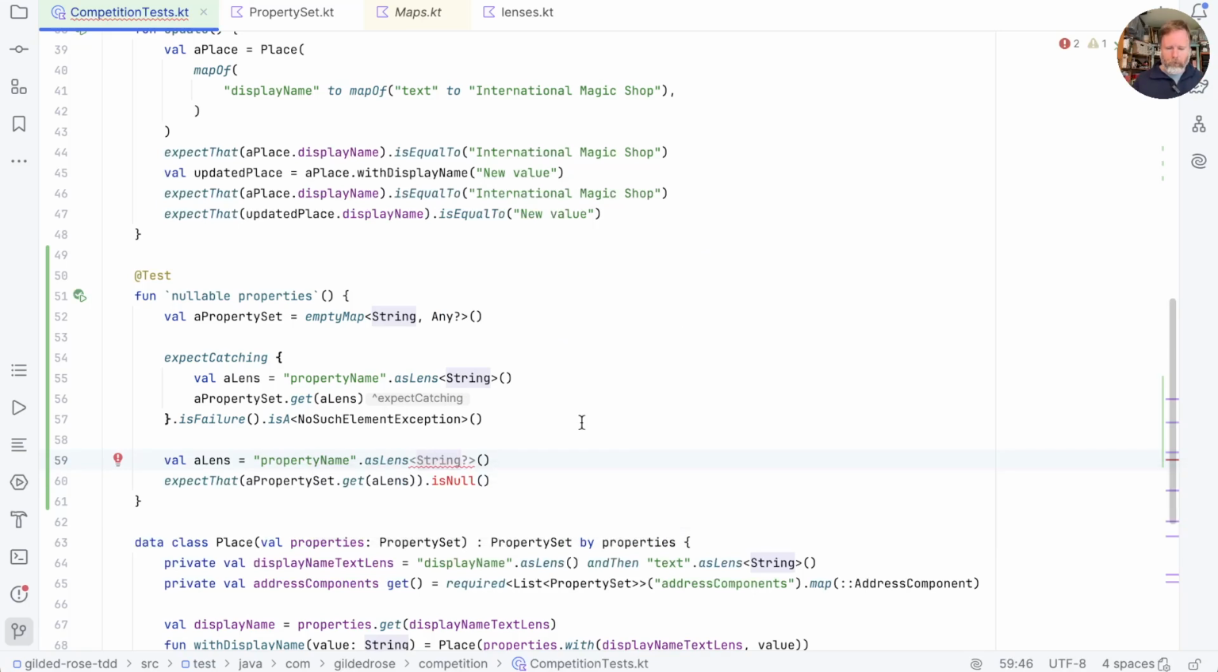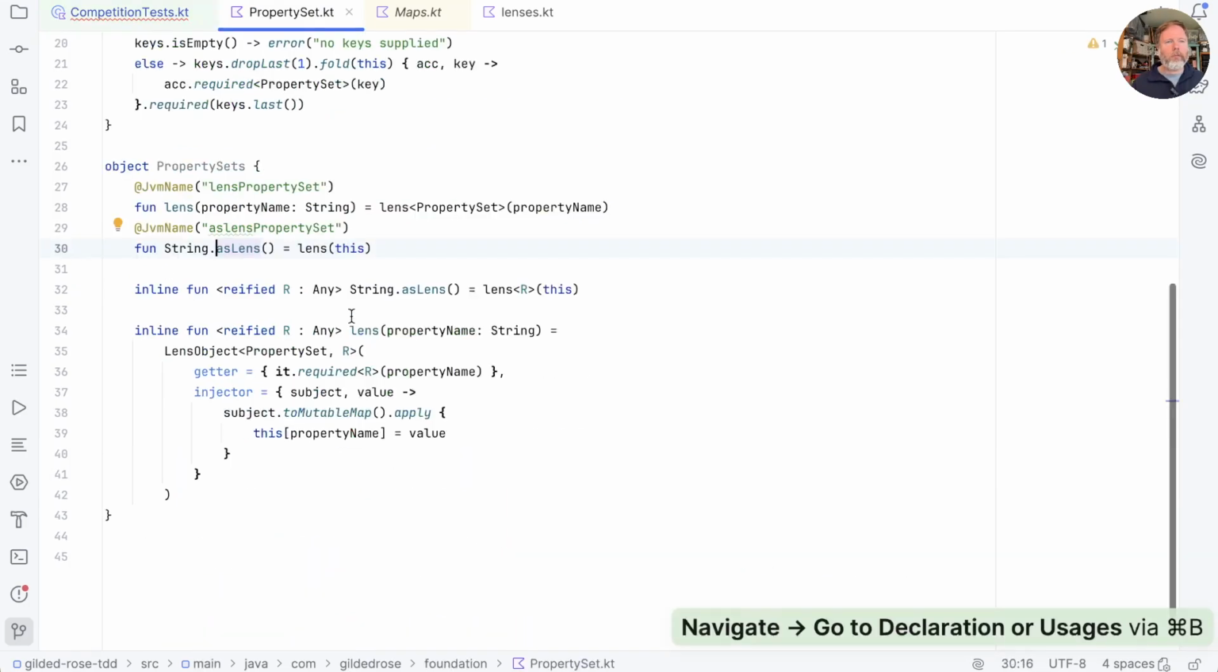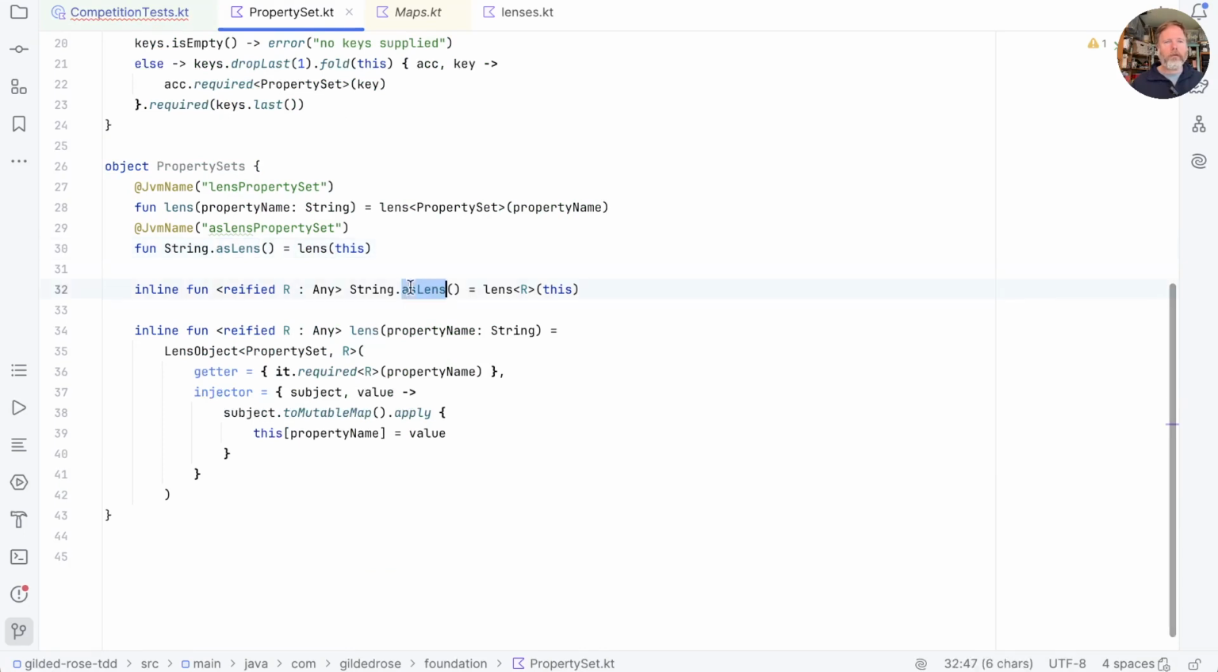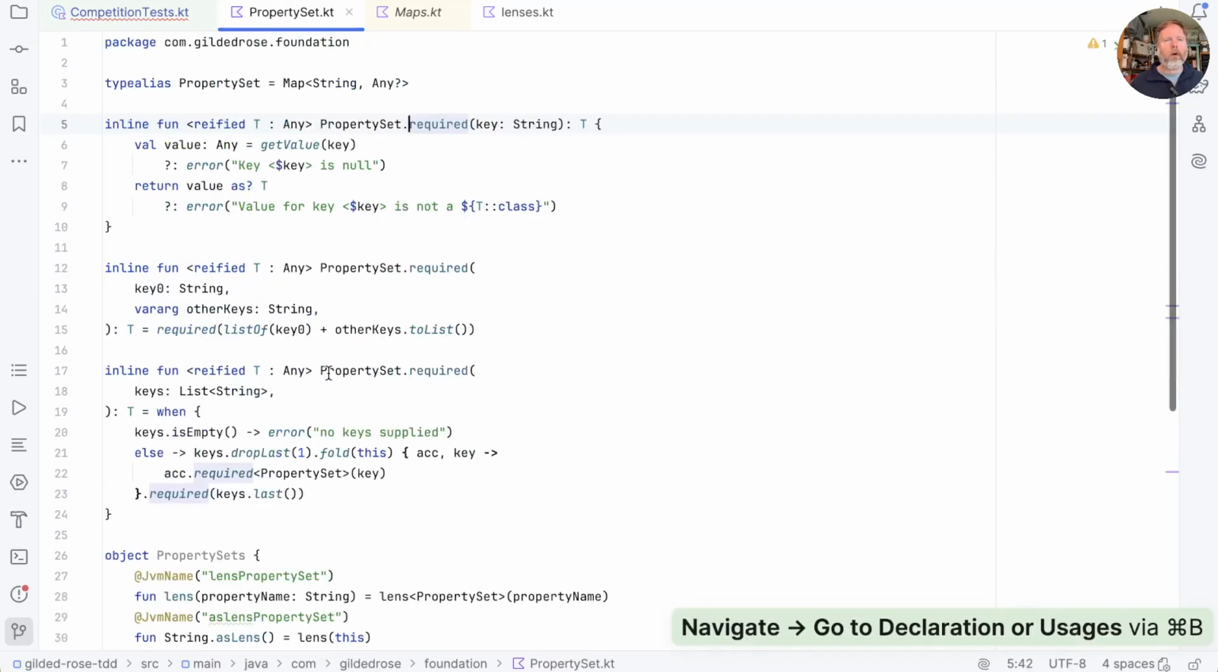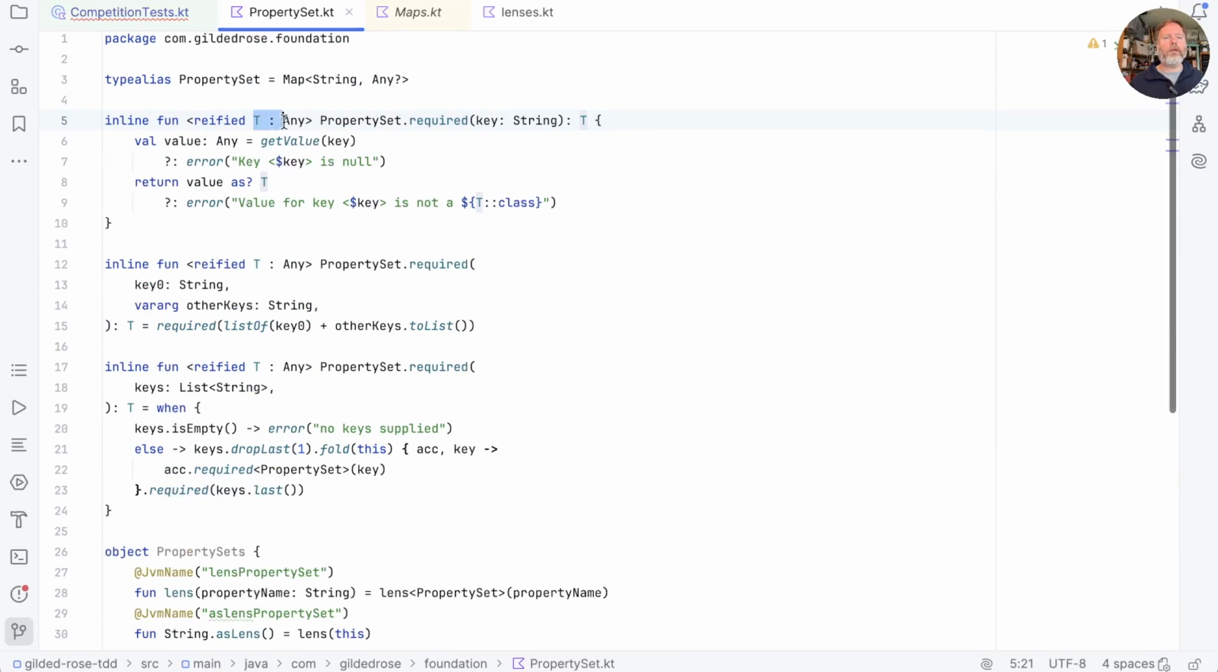How do we build a lens of the right type? Well, I suppose first of all, why can't we build a lens? And the answer is because we've defined this as lens here. Not actually this one, it's this one we're trying to call as lens, but we said that R has to extend from any, which is to say not null. And that's because we're calling this required here, which again uses t_any, and the reason for that is because we're saying it's a required thing. It has to be there, so it can't return a nullable thing.